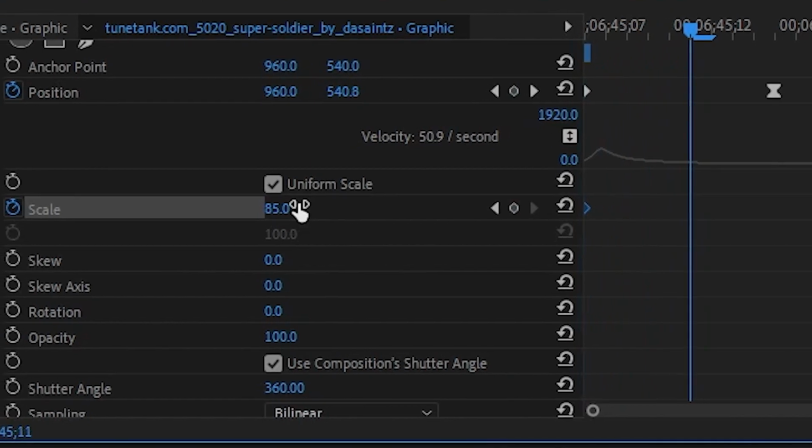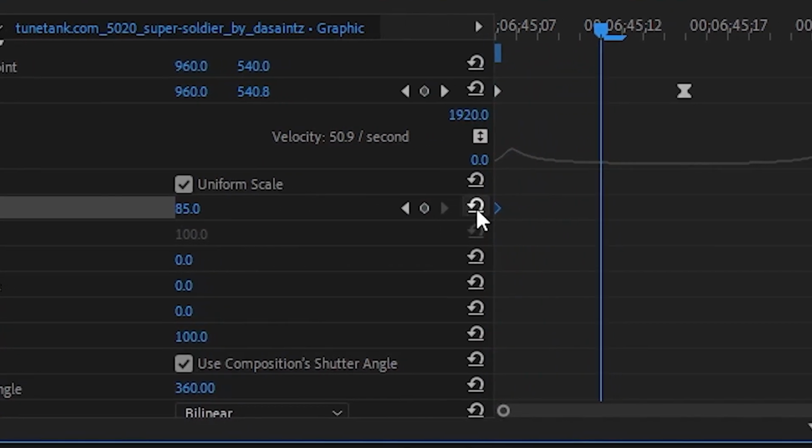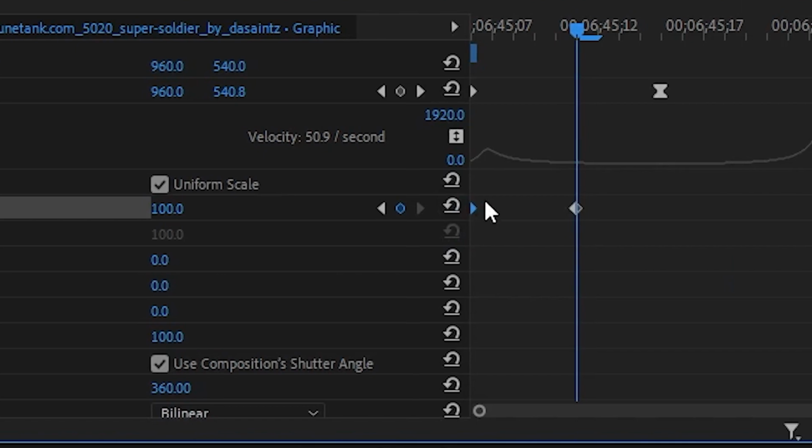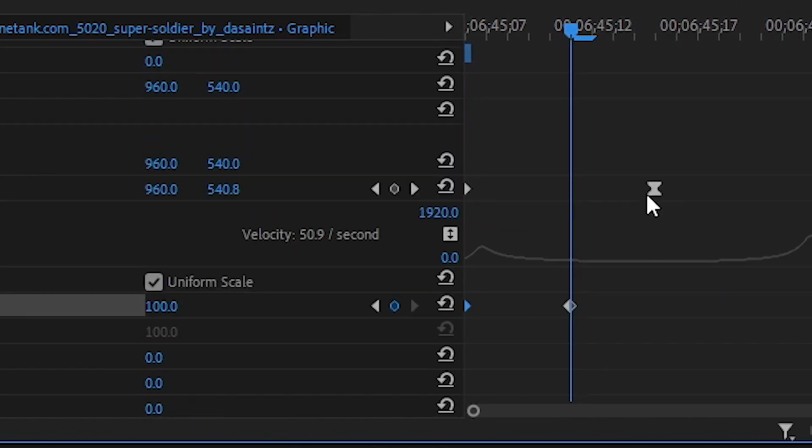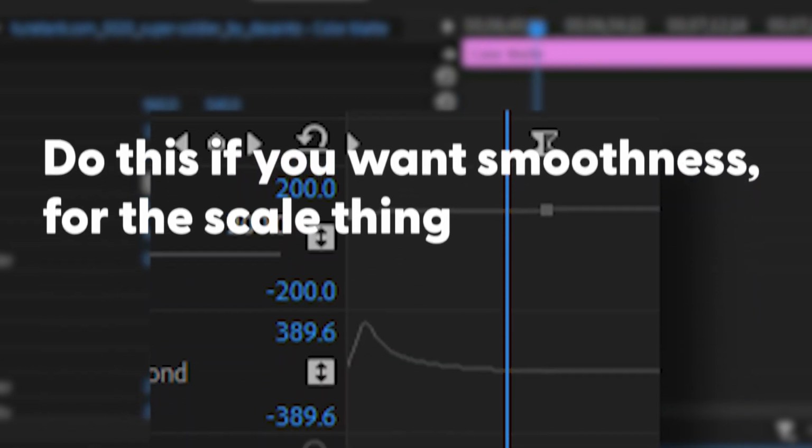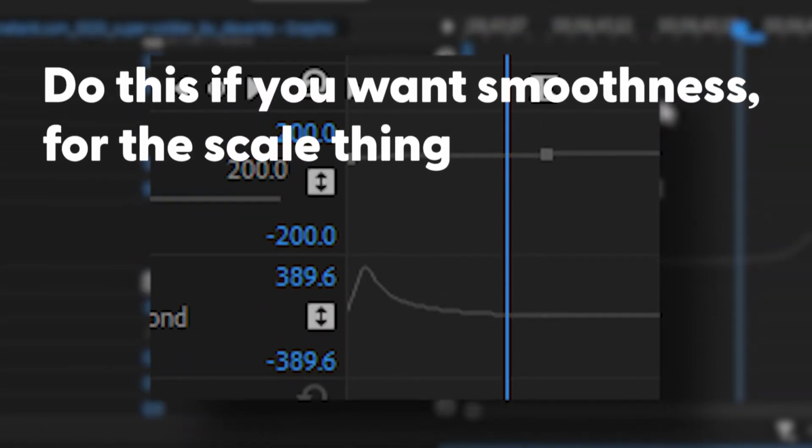Then go 5 frames forward. 1, 2, 3, 4, 5. And then reset the scale value, and you should have some happy subtitles. You most likely won't have to do any velocity editing because it'll look good enough.